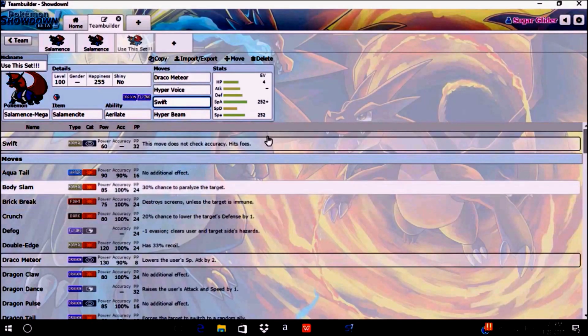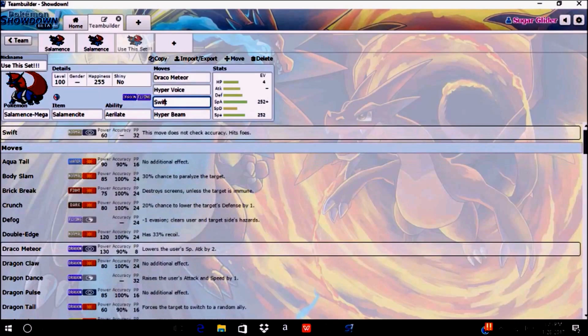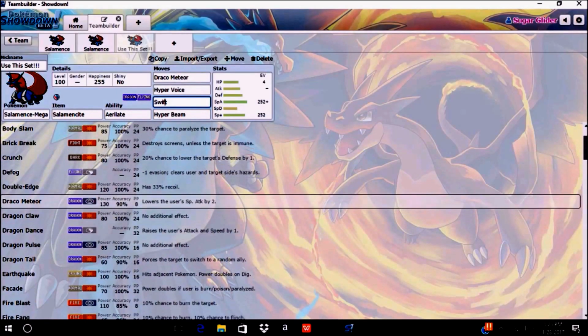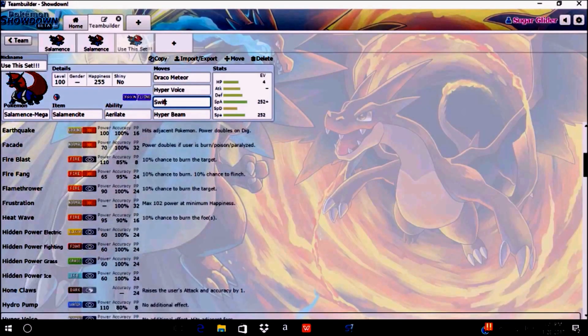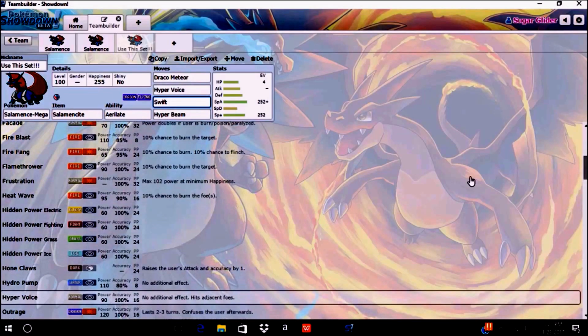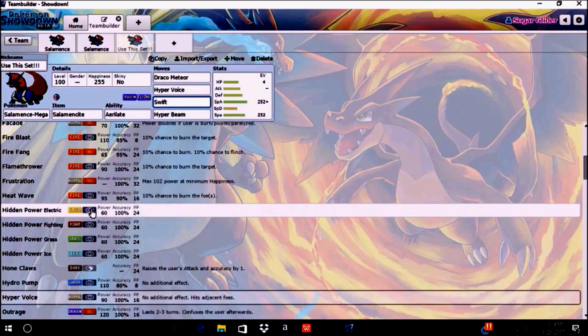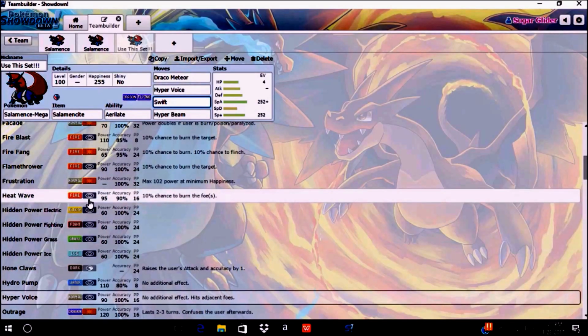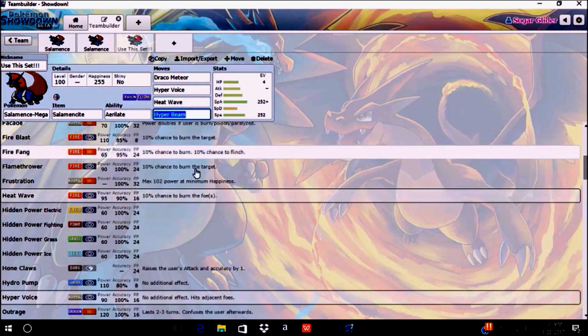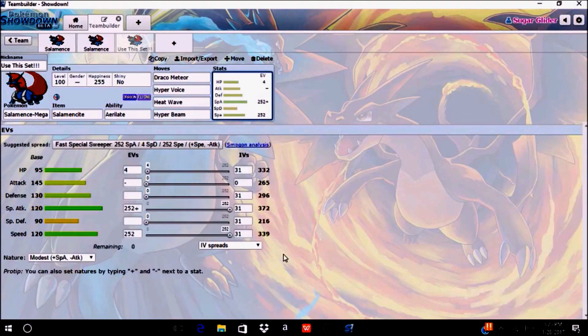And you also have some coverage here. You don't even have to go for the Swift. You can, of course, go for the Earthquake, because we do get walled by Tapu Koko in this set, or you can go for a Heat Wave, because that also hits both foes if you bring it to doubles, and you have a 90 accuracy with 95 power, and guess what? It's a special move to cater to our special attack now.